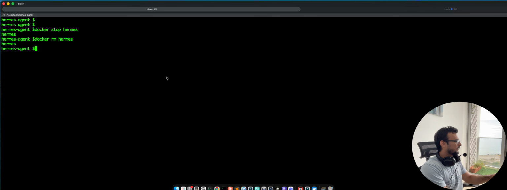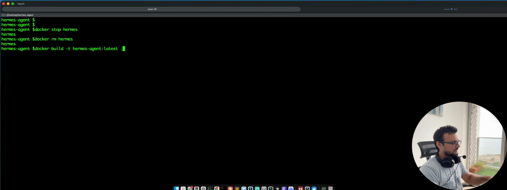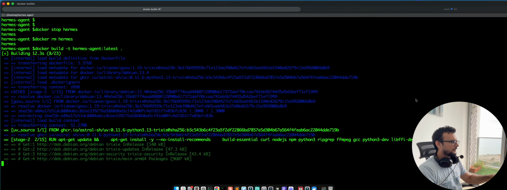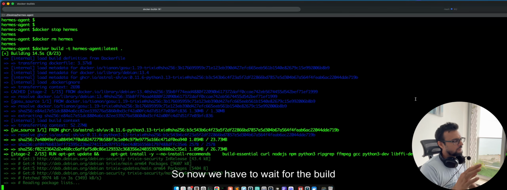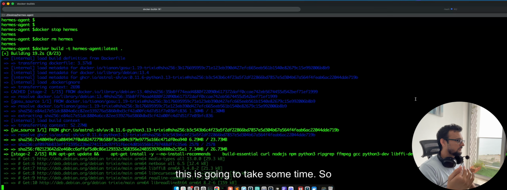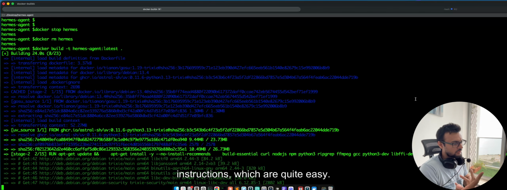So now we're going to start the build. We're going to do docker build -t Hermes agent, and then here you can put the number of the tag, but I normally always put latest because I always upgrade to the latest. So you can call it whatever you want. So now we have to wait for the build process to finish, and this is going to take some time. So once it's over, then I'll let you know what are the next instructions, which are quite easy.